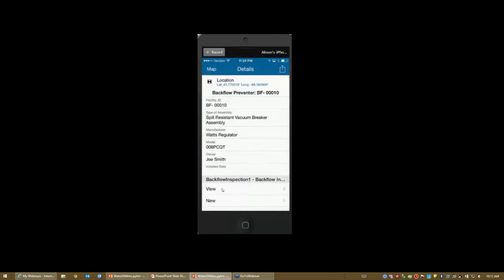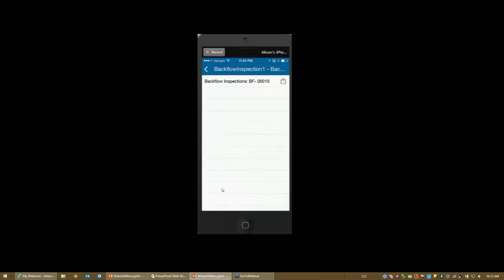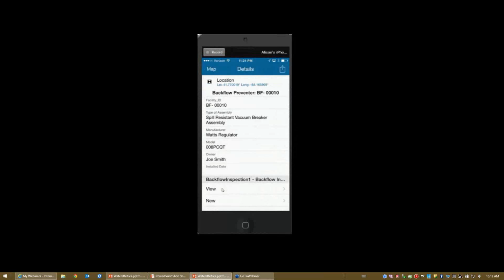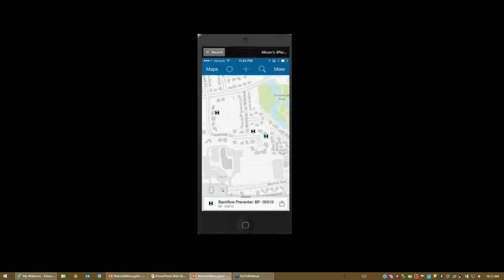If the data is hosted on my server, then the data is immediately pushed back to the server in real time. Now I can go in, I can look at the existing inspection. So I'm just going to get out of here and get back to my map and move on to my next inspection.